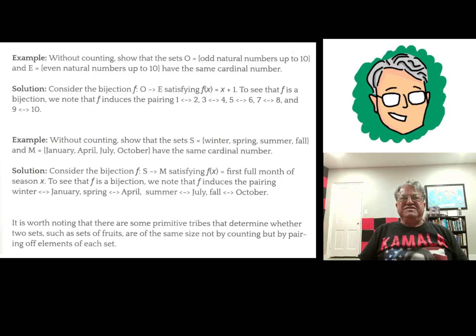But suppose you were really stupid. Suppose you didn't know how to count to 5. Suppose this is before kindergarten. I guess you haven't learned how to count yet. Is there another way you can determine that these two sets have the same size?